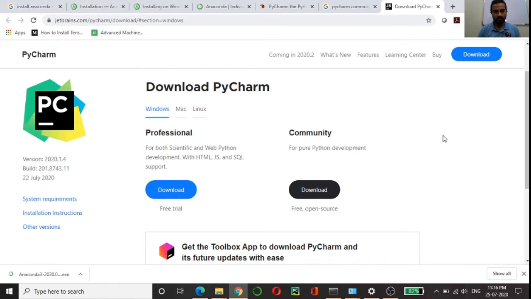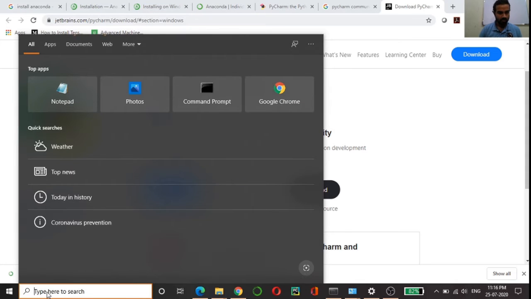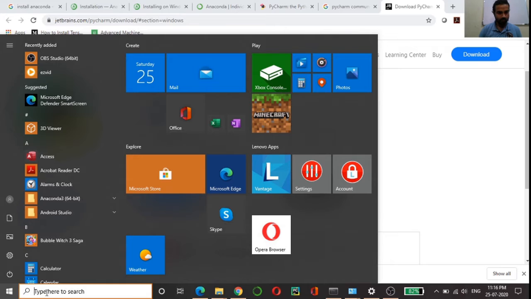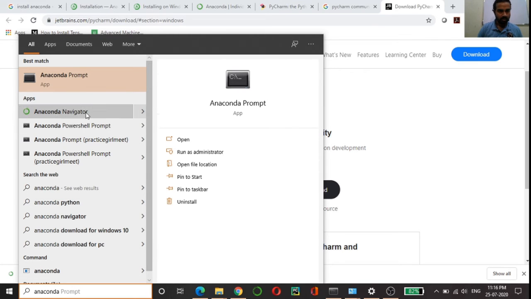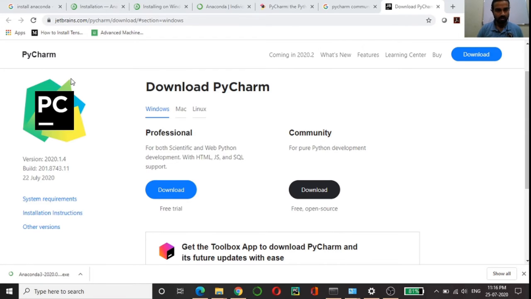To check whether we have installed Anaconda correctly or not, you can go to your Windows icon and search Anaconda. You would be getting Anaconda Prompt. Just click on that. It will open the Anaconda prompt for you, and it would be with the base environment. Now this tells you that your Anaconda is installed successfully.